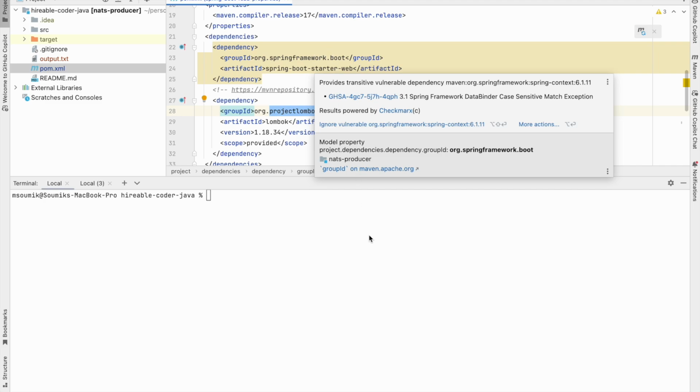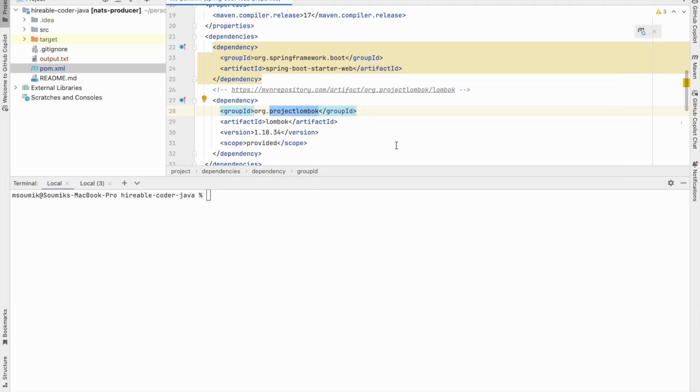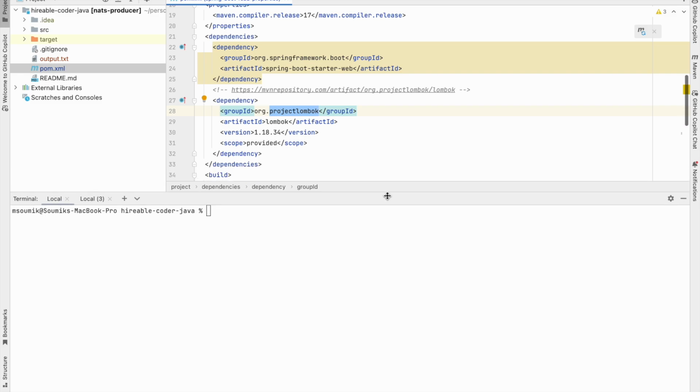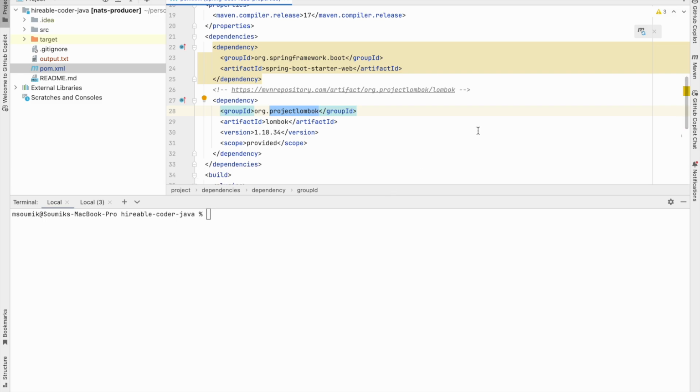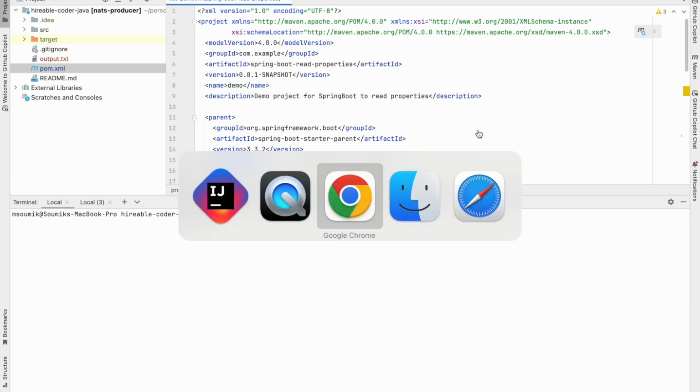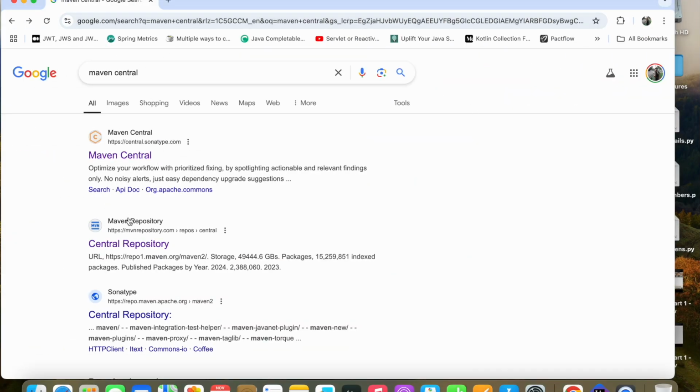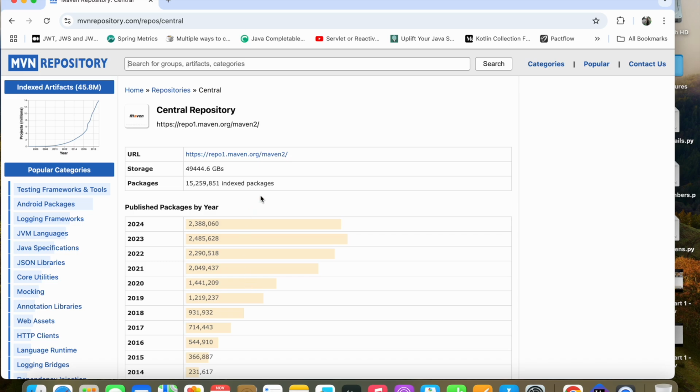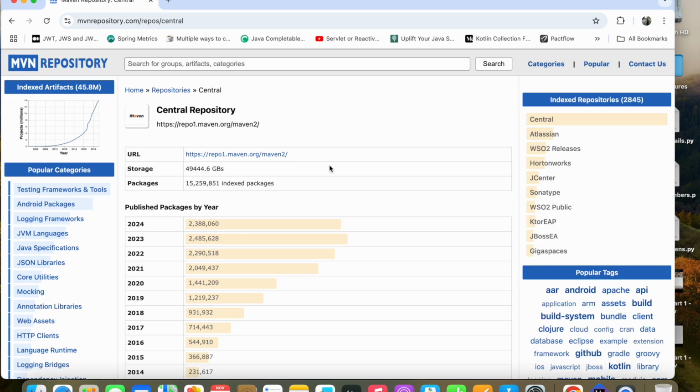Now, where does Maven download it from? From which URL does Maven download it, and where does it keep it locally? Maven by default always tries to download anything from the Maven Central repository. If you just search for Maven Central in Google, you will get the central repository. This is the repository normally used by Maven to download any artifacts by default.